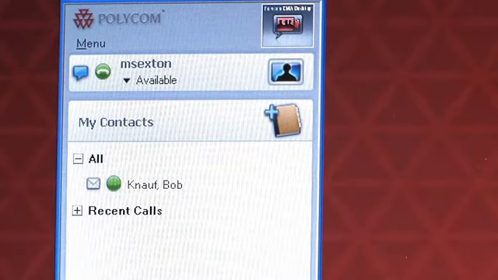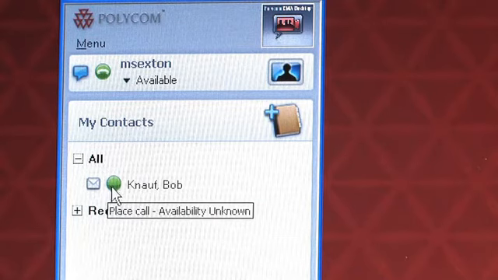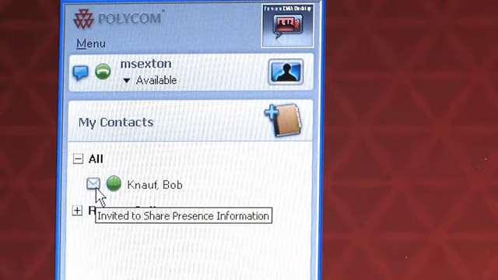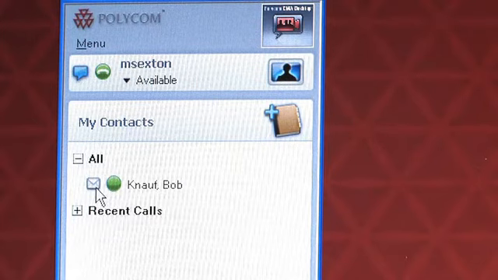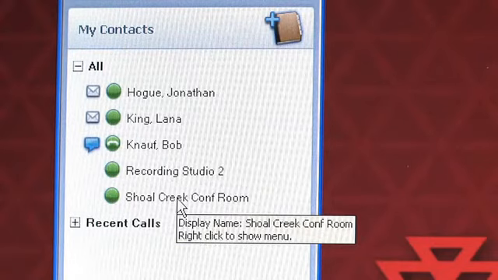Once I've clicked the OK button, you will notice that Bob shows up in my All category with a little green sphere as well as an invite. Once Bob has been accepted as my contact list participant, this will change to a chat icon because Bob is on a CMA desktop. Now that Bob has accepted my invitation to be a colleague, I can see that I can chat with him or simply place a call to Bob. I've taken the liberty of adding a few other employees to my desktop contact list, as well as the recording studio and even a conference room.